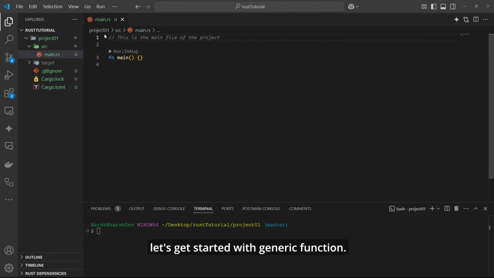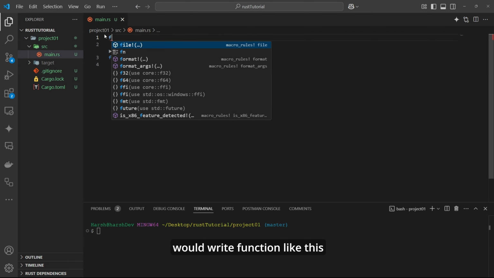First, let's get started with generic functions. Here is where the main problem arises. You need a function to find the largest item in a list. If a list contains integers, you would write a function like this.